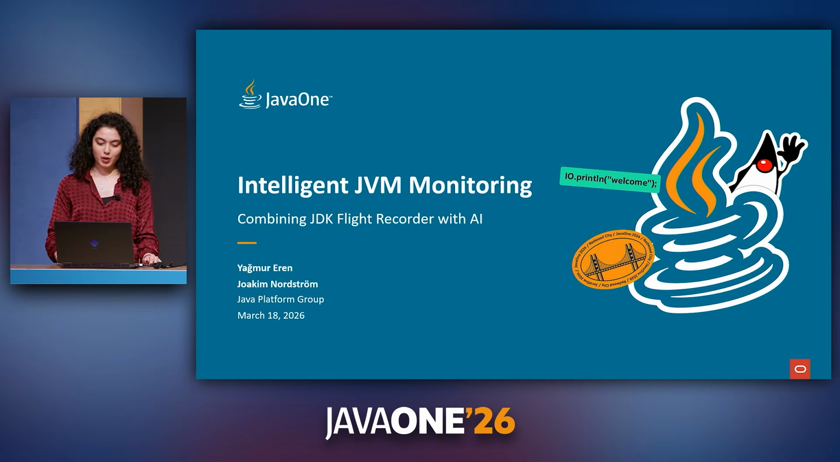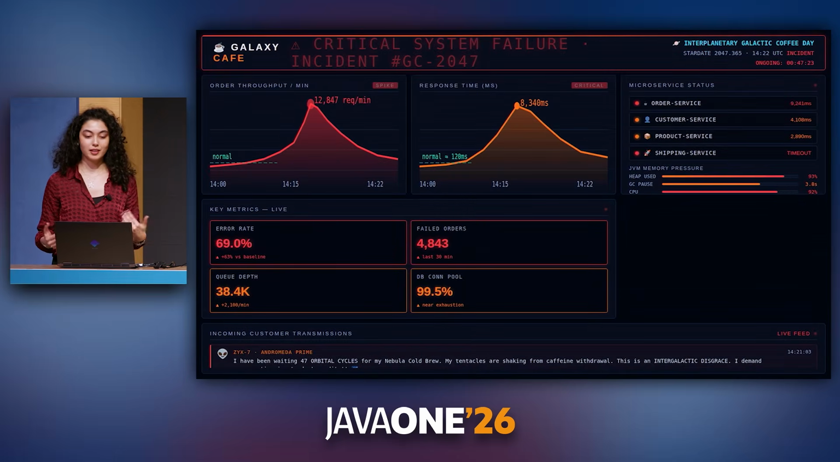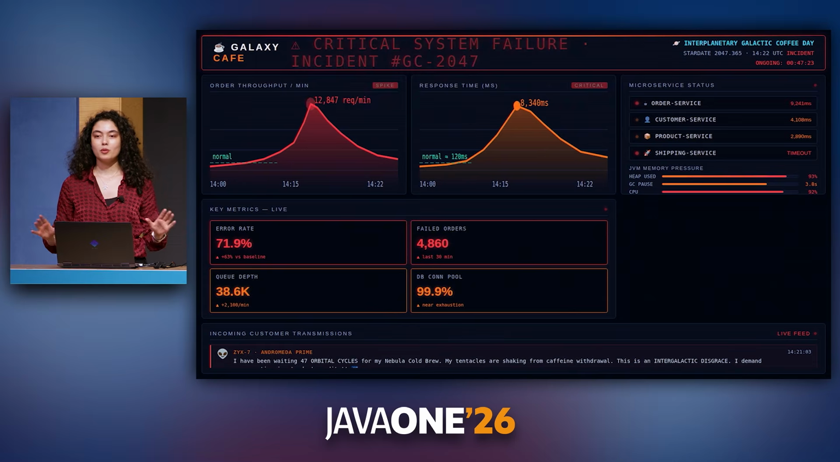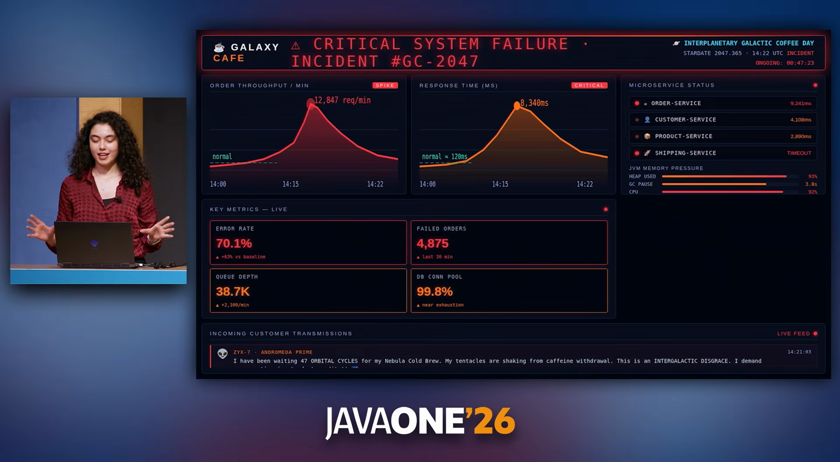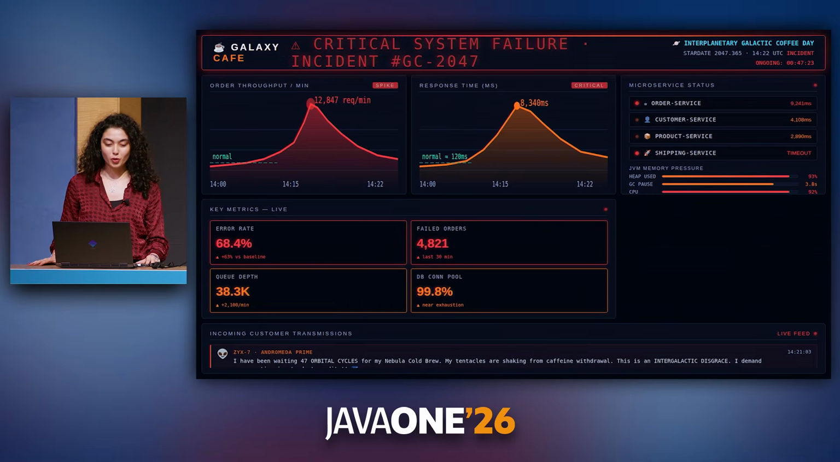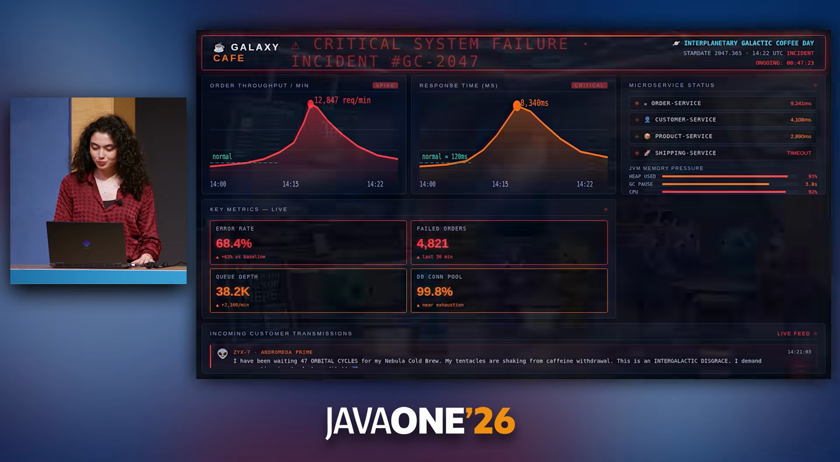Imagine you have a monitoring dashboard of your application that looks like this. And one day you see all these alerts and performance looks terrible and you get a lot of angry customer messages. This is exactly what happened to a business called Galaxy Cafe. What does this Galaxy Cafe do?